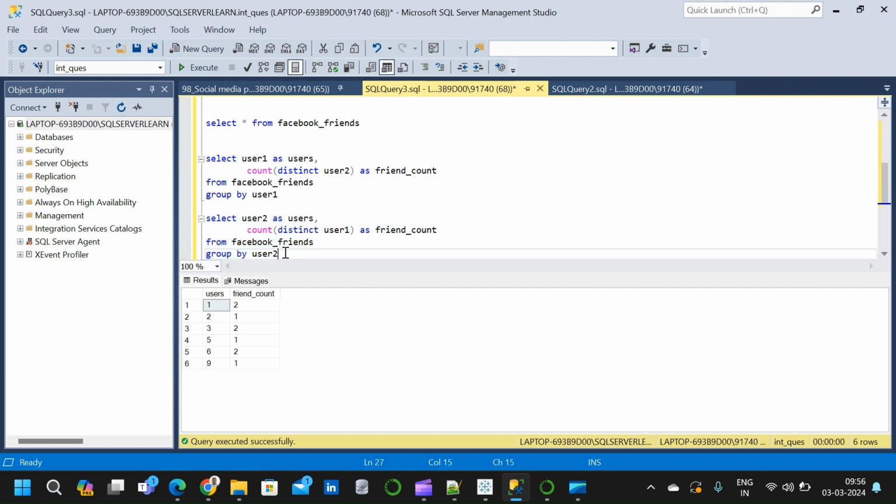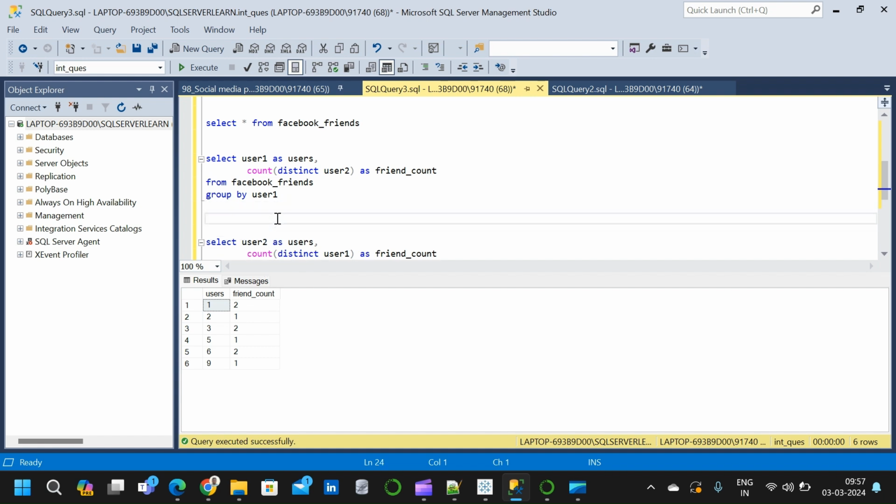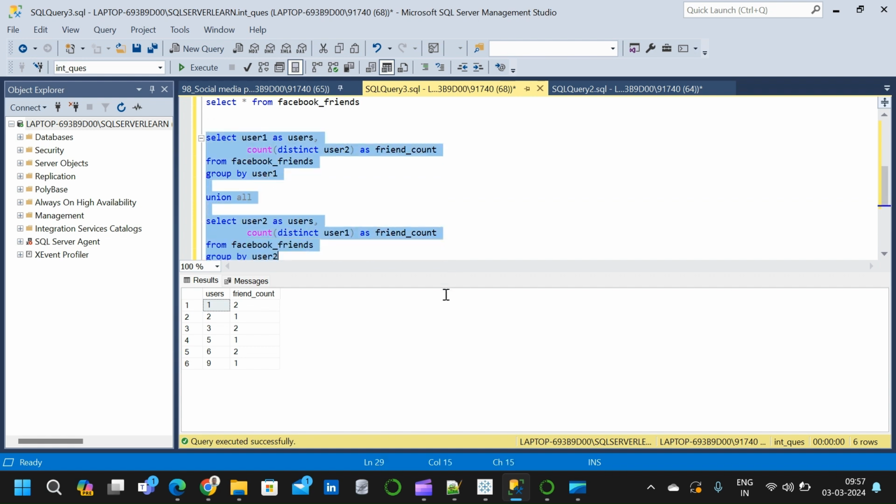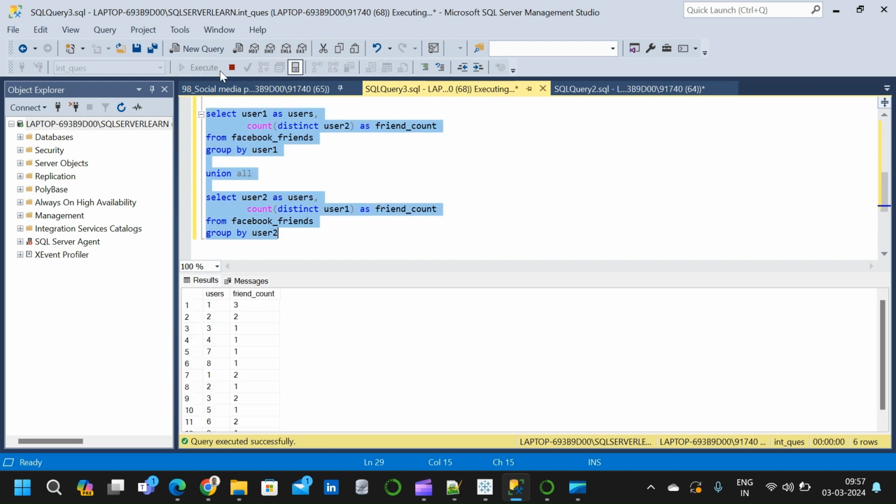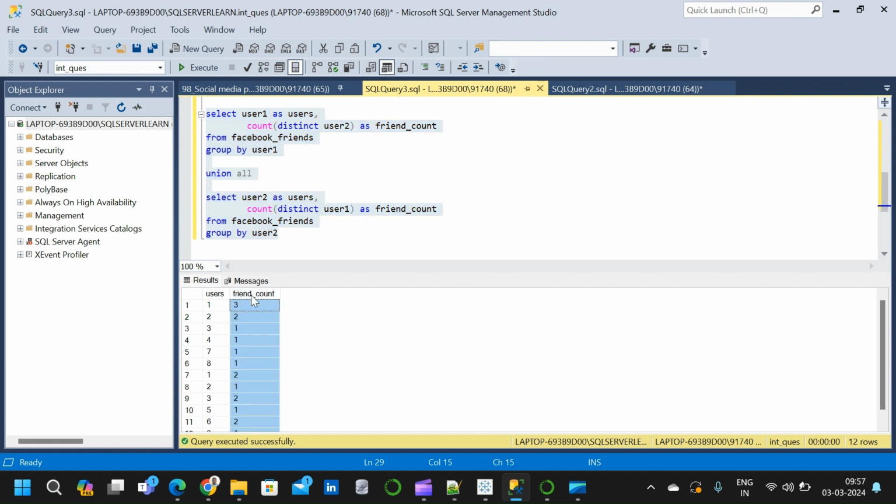So we have computed the number of friends based on the user 1 column and the user 2 column. Now we have to combine the result of both these queries. So here what we have to do is append the result. So we will use a union all clause. Now execute this and we will get an appended result where we can see that users and friend count are in separate rows. But we have to aggregate the friend count based on each user ID.